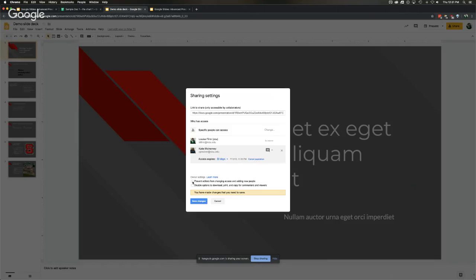A few other advanced tools are these owner setting checkboxes here. You can prevent editors from changing access or adding new people. So if I share this with Katie and I really only want Katie to see it, I don't want her to be able to add additional editors, I can check that box. And I can check a box to disable options to download, print, and copy. That's just for commenters and viewers.